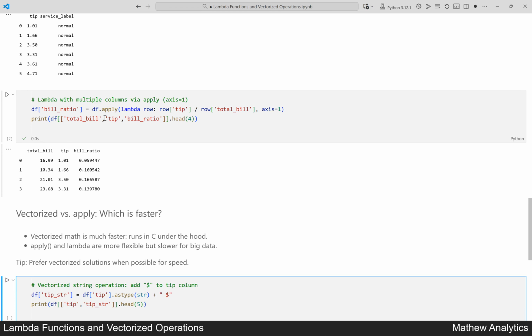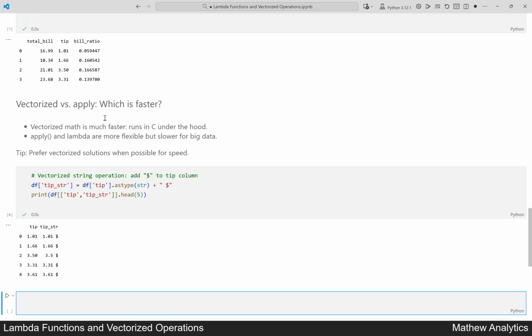Running the cell now. The output shows the original numeric tip values alongside a new tip_str column, where each tip is converted to a string with a dollar sign appended using vectorized string operations. Notice how this adds the currency symbol efficiently to all rows without the need for slower apply functions. This demonstrates the lesson's point that vectorized methods are fast and concise for element-wise transformations. Try making a string column combining the day and time columns yourself.